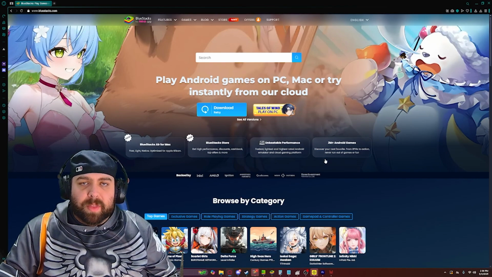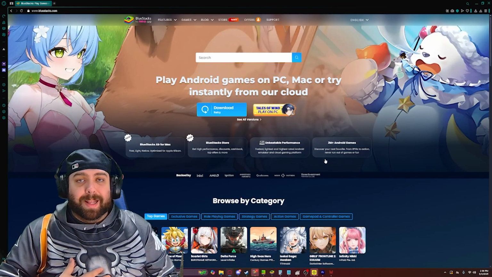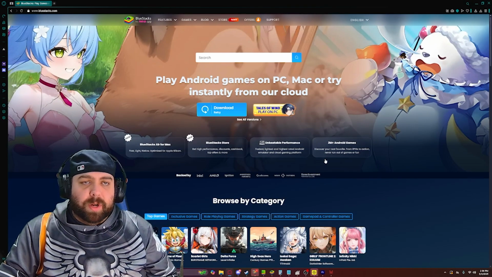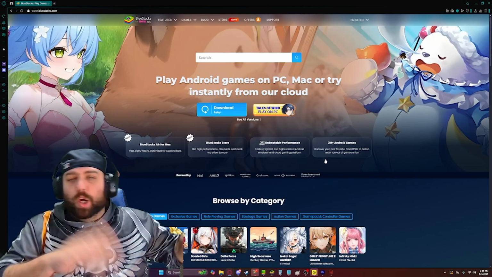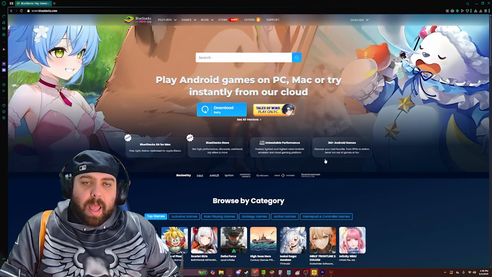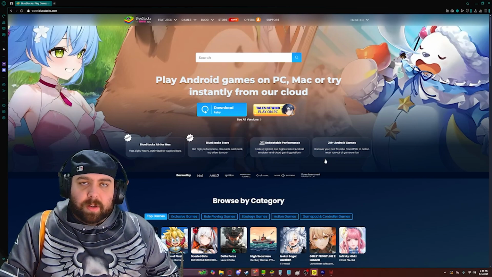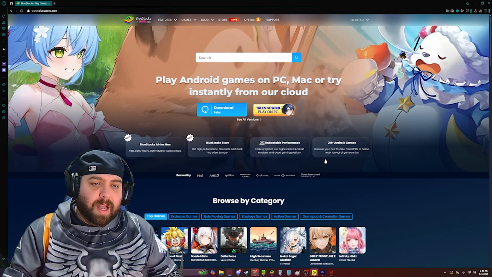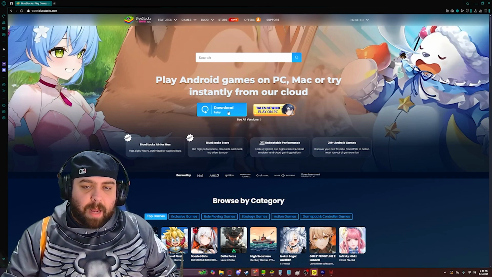If you've ever grown up with emulators like I did, I grew up emulating a lot of games, especially ones from classic Nintendo, Super Nintendo, all that good old stuff. It basically functions the same way. So we're going to start off, you just come to bluestacks.com and you're going to go ahead and download this.